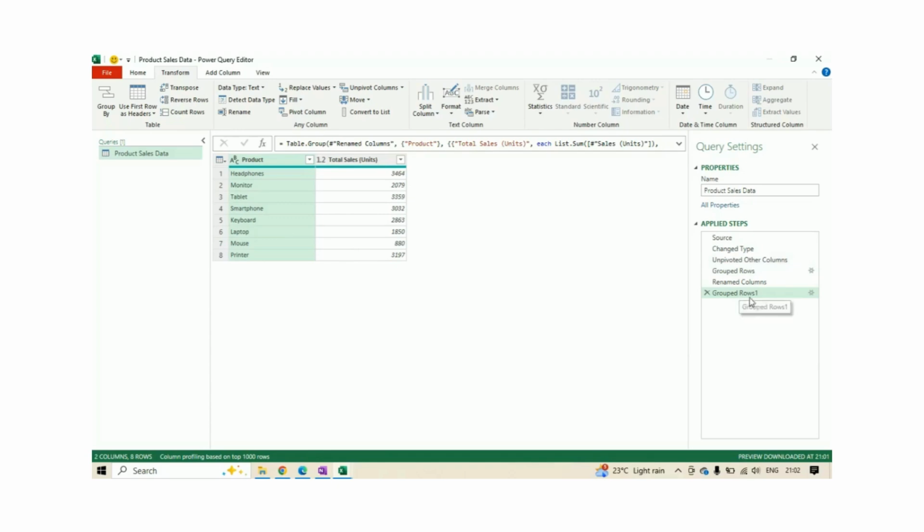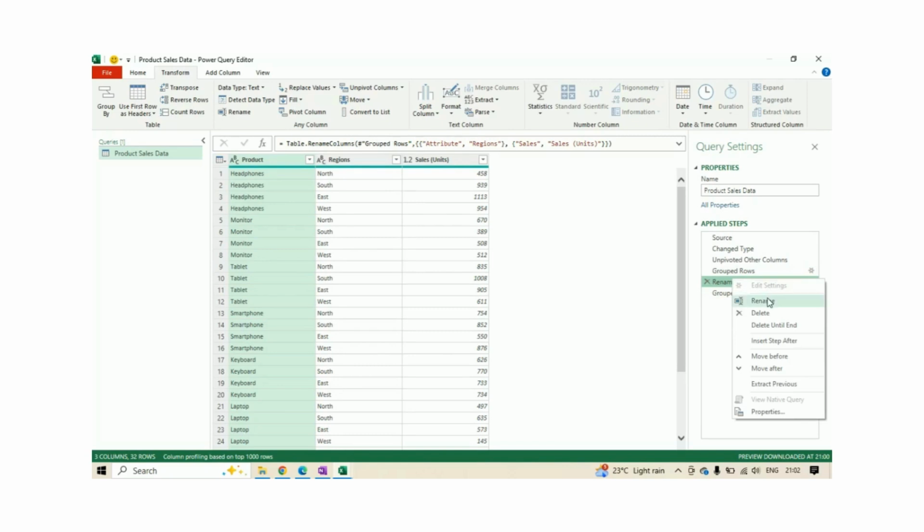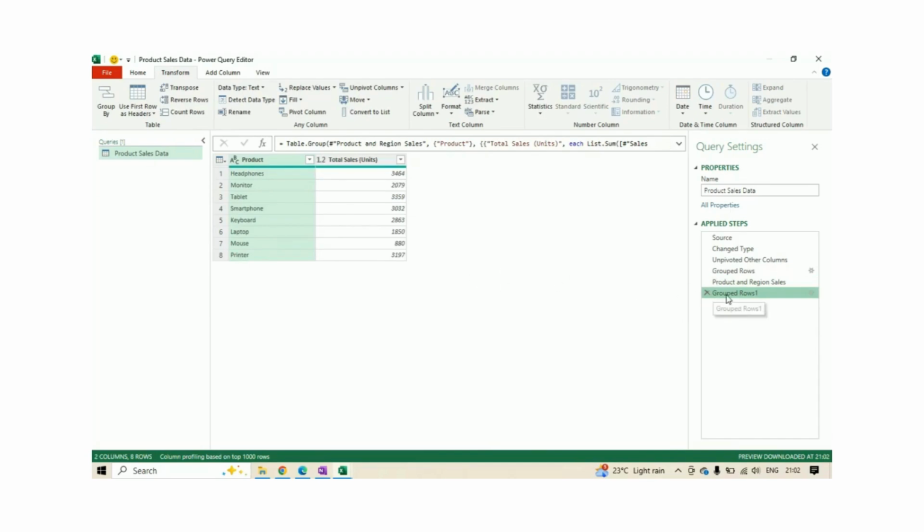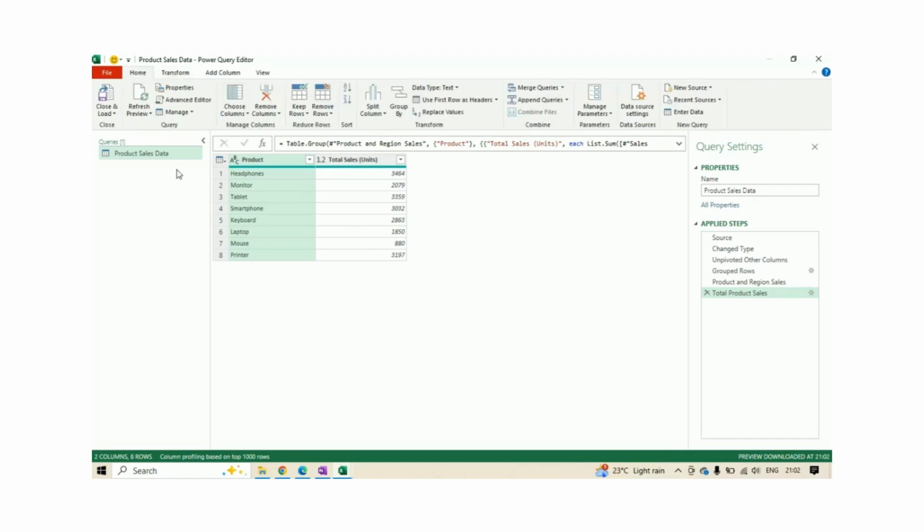Now I come to the applied steps here, and I can see that this is not named properly, so you can go ahead and rename it. I rename this as product and region sales. And for this group by, I rename this step as total product sales. Yep. So now my data looks good.